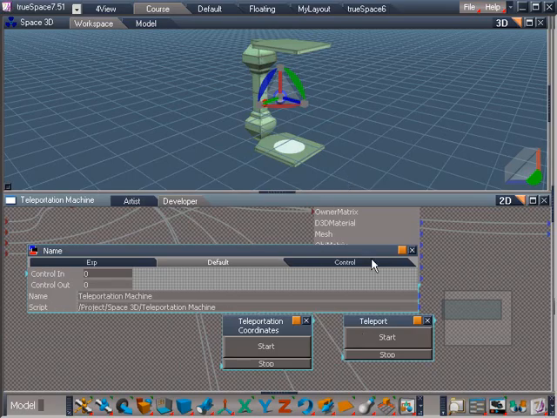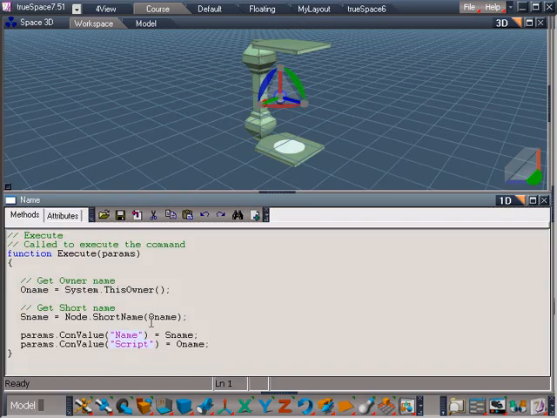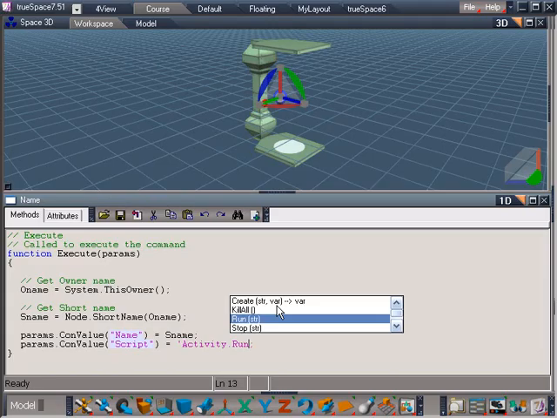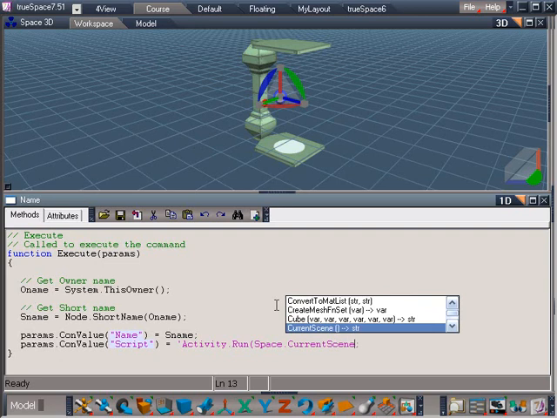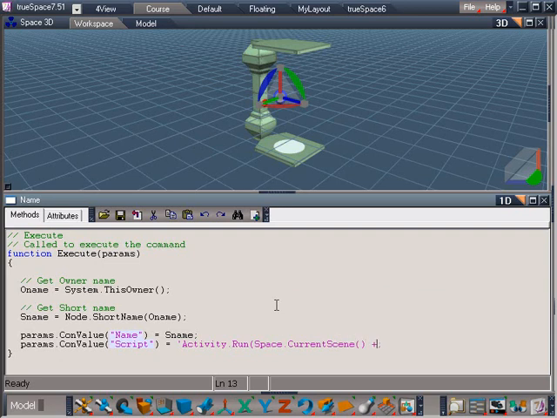Now we actually want to output a script in the script output, so let's go back inside and write that. Now we want it to output the code to activate the teleport script. This gets a little tricky. First, I'll use a single apostrophe and type activity.run, and then I'll use the space.currentScene function and add to that a quotation and a /, and then another apostrophe.